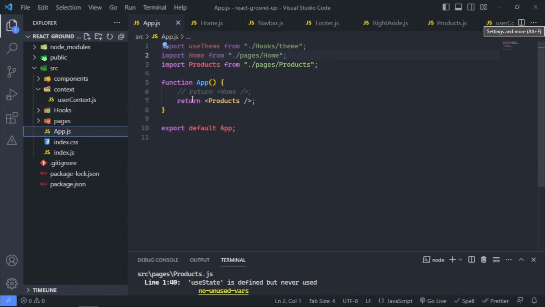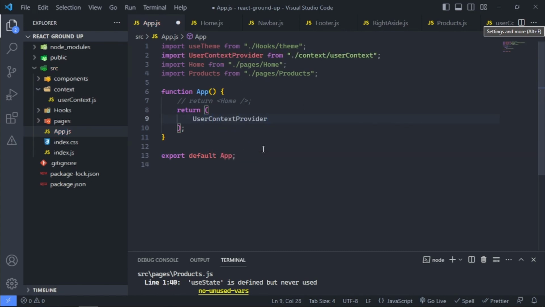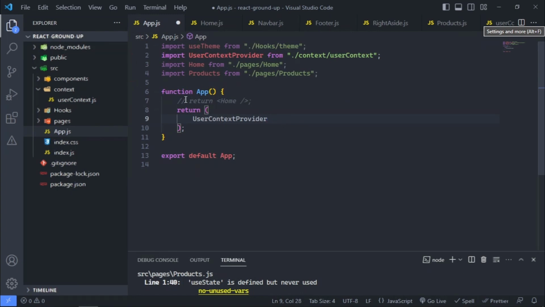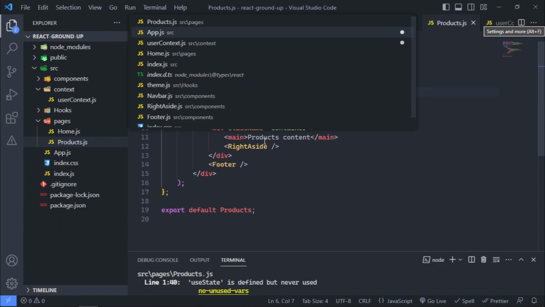What you need to do now is wrap the components you want to consume that context with the UserContextProvider. So I'm going to be returning the UserContextProvider here, which is what we exported. If you remember from here, what we are exporting is the UserContextProvider. So I'm going to wrap all the components we want to be able to consume this context. In this case, it's just the products component we want to use to consume the context, because we wrap this home component. So we wrap products with the UserContextProvider, and that means inside this products component we can use the user data, which is what we wanted to share.